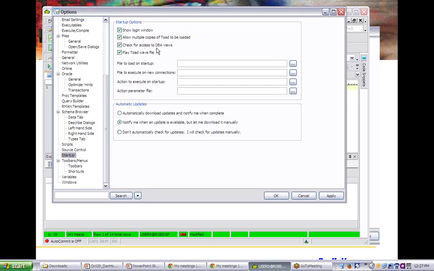If you're a DBA, you want this checked. If not, you don't need it checked. Okay? That croak file, that's that playing the croak file. Now, the next, this is interesting. If you always edit a file, when you bring Toad up, you can have it automatically load that file for you. Now, when do you press commit? When you leave a panel, the automatic updates of Toad.